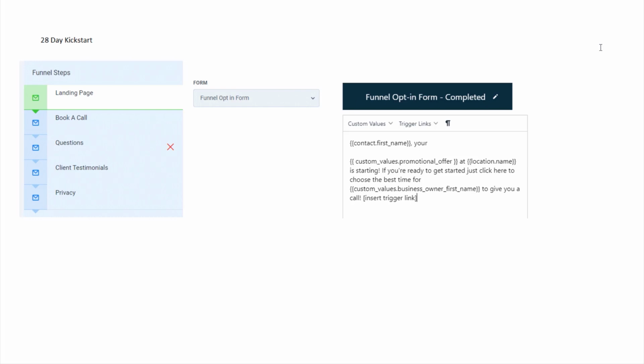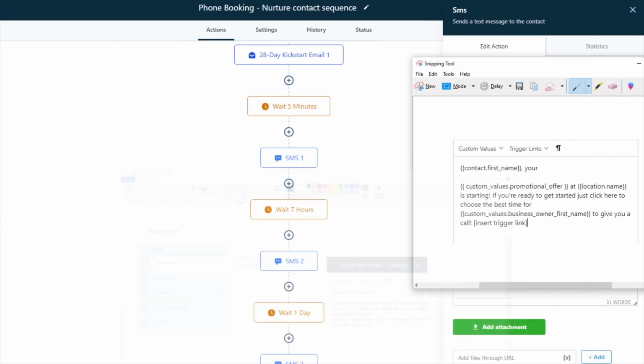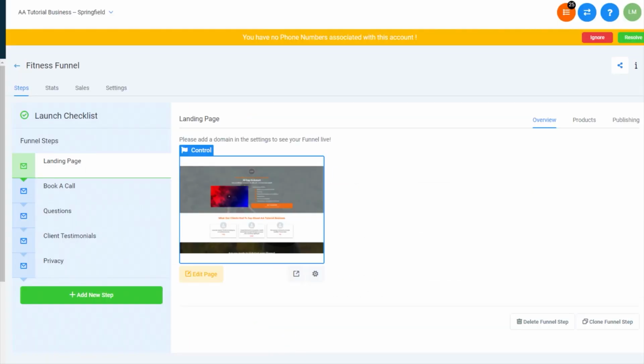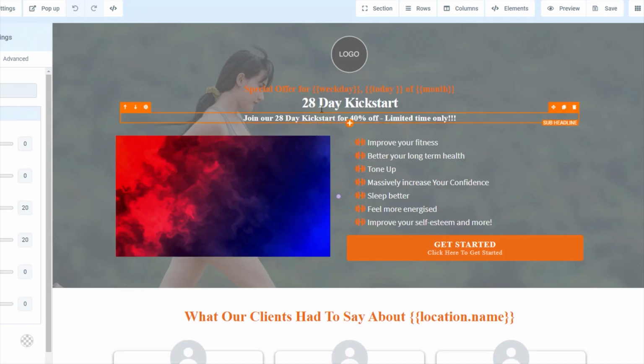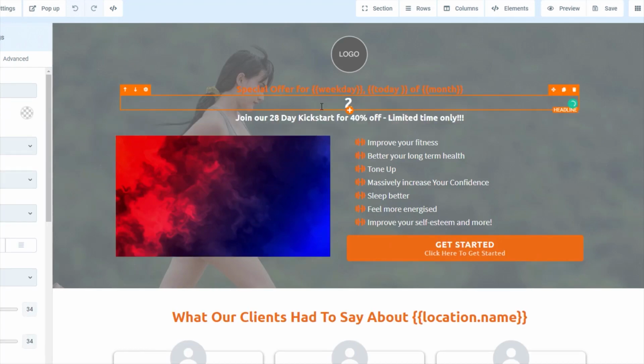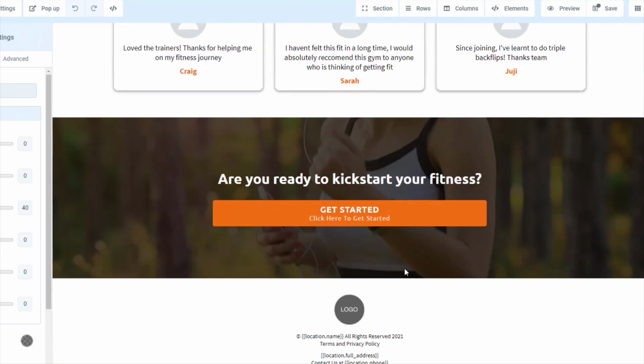If you are no longer running your 28-day kickstart, you could absolutely go in and just change the landing page to, instead of saying 28-day kickstart, just say the 2-week challenge. And that would be as simple as going into your funnel, hit edit, and anywhere in the funnel that you see the words 28-day kickstart, you could just say this is now the 2-week challenge, and just change any of the wording, any of the pictures, anything else.